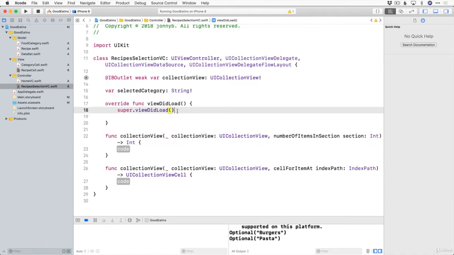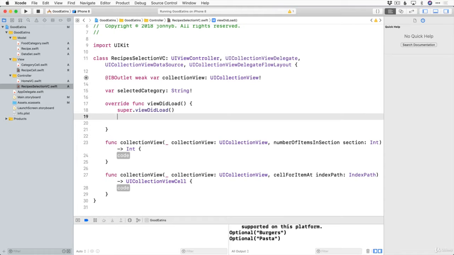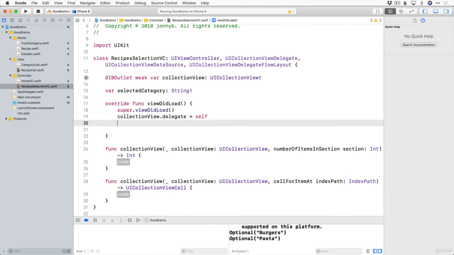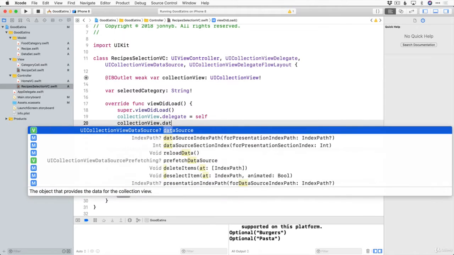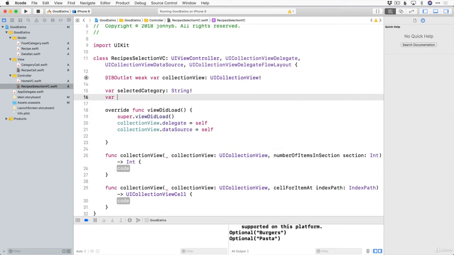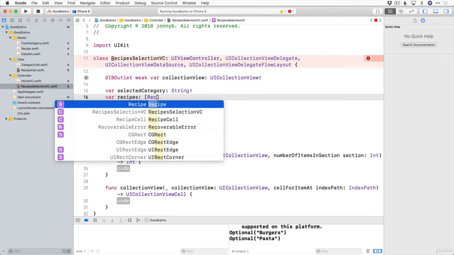All right, so before we forget, what should we do next? Let us set this view controller as the delegate. So I'm going to say collection view dot delegate is equal to self, and collection view dot data source is equal to self. Okay, so speaking of data source, we need to get some data for this view controller to vend, as they say, to the collection view so that it can display it. All right, so let's create a variable here. We're going to say var recipes, and this is going to be an array of type recipe.